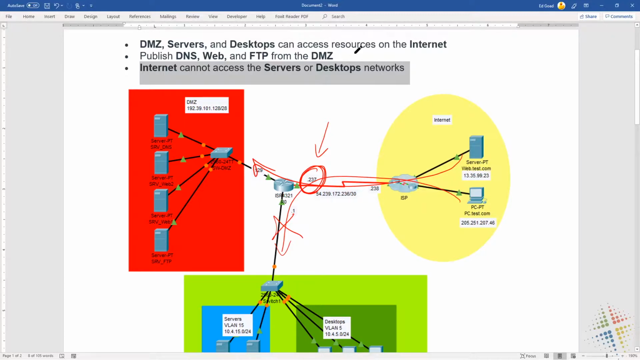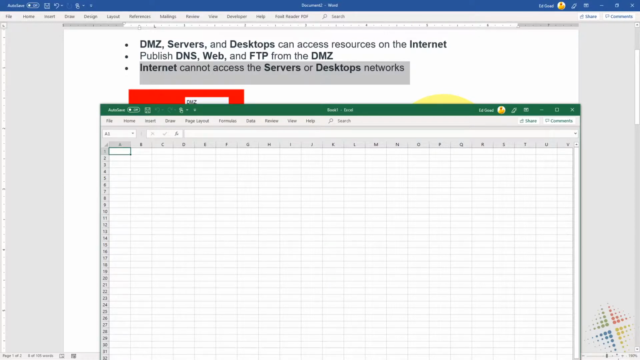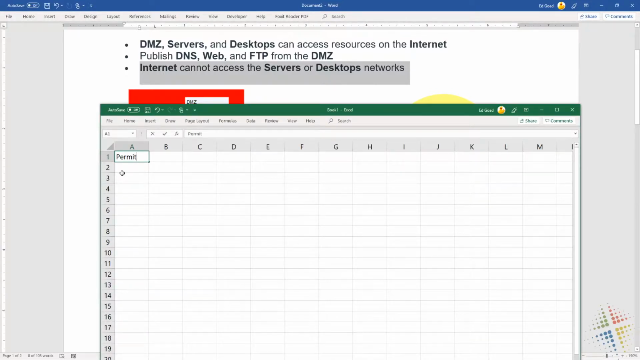We'll start off by creating our Excel spreadsheet. It always comes down to the spreadsheet of what we want things to look like, so that we know exactly what we're going to do before we actually start working on it. So we start off with our list: permit/deny, source IP, source port, destination IP, destination port, interface, direction, and then rule name.